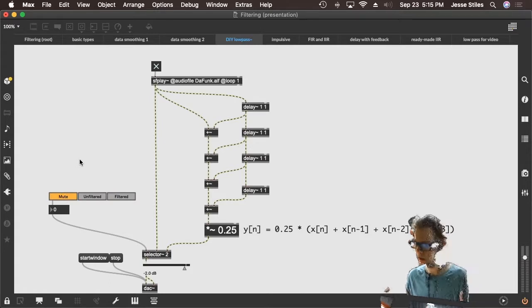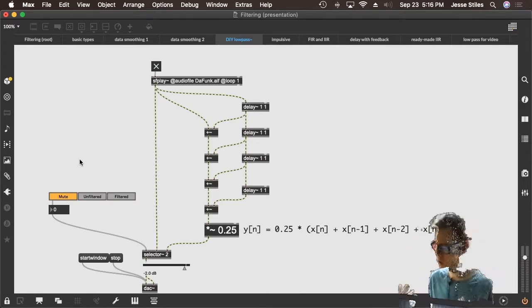So that's a little bit subtle, but you can hear the difference. The filtered version has some of the high frequencies removed.